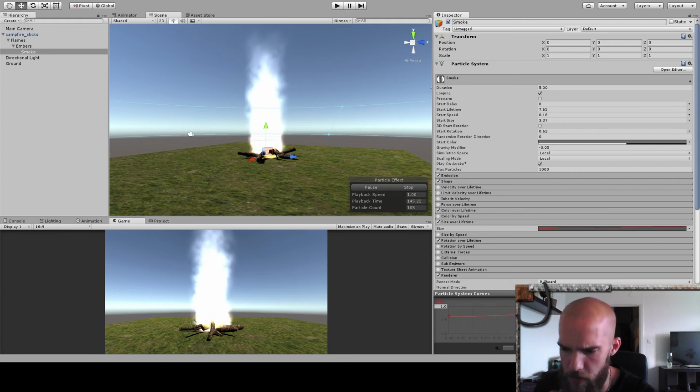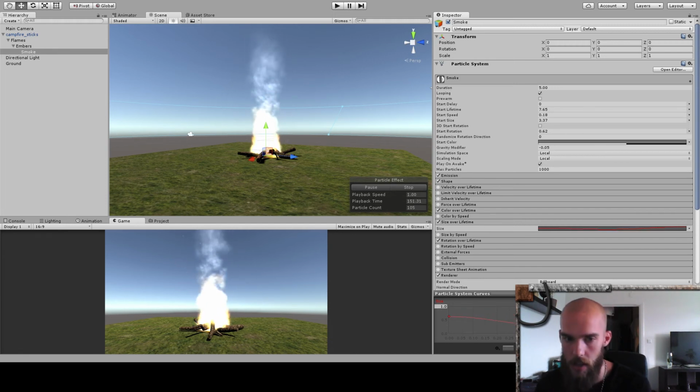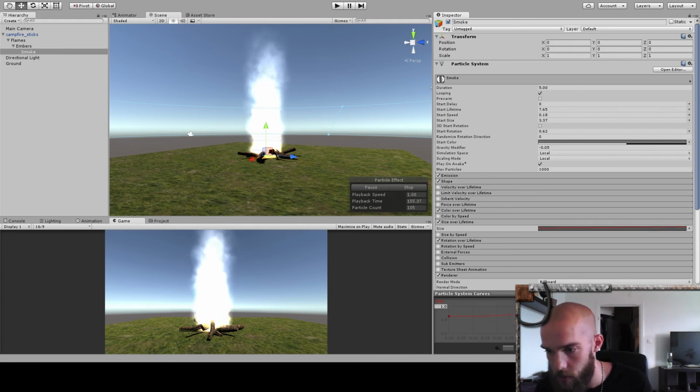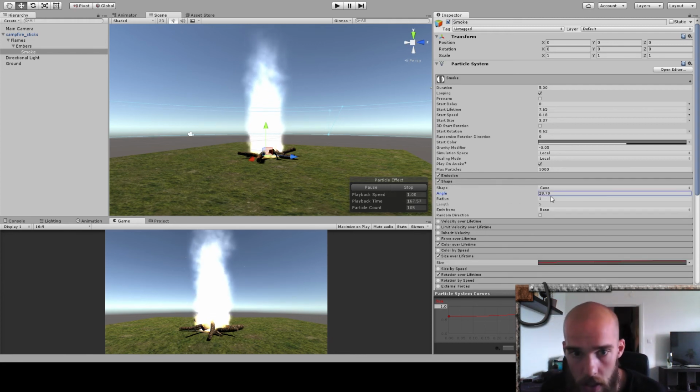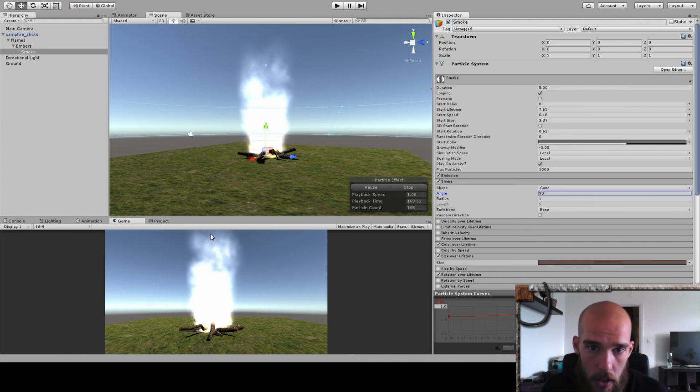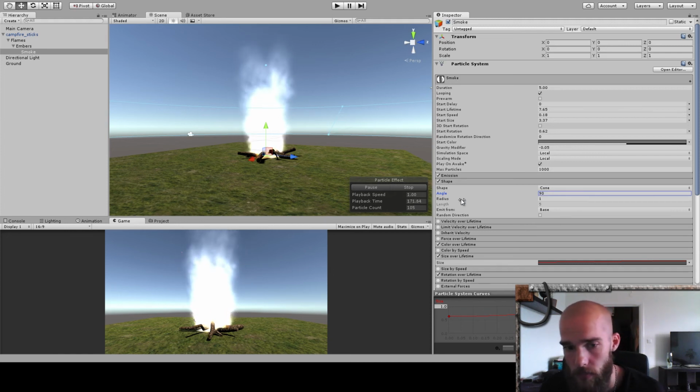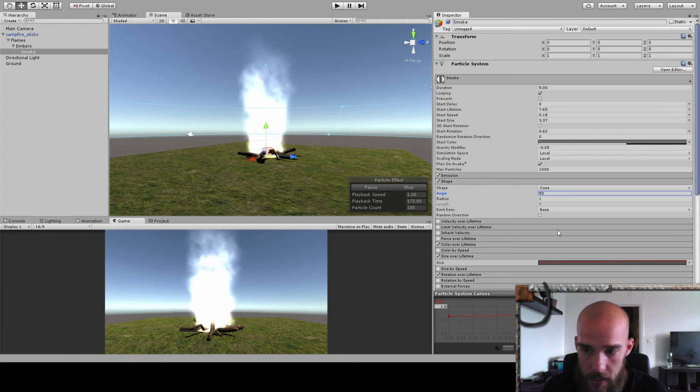Fun fact, you can pop in extra points in this curve as well if you want more than just A to B, like A to B to C. But we don't want that right now. If you want that, you just double click the curve and it'll pop up. And then we should change the cone angle as well, to be a little wider like that. And now you can't even see the fire.